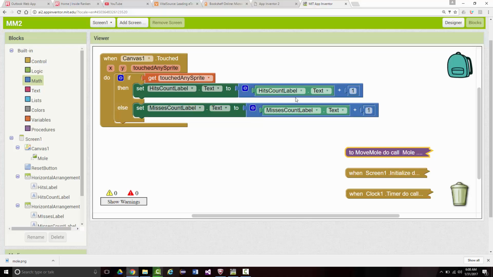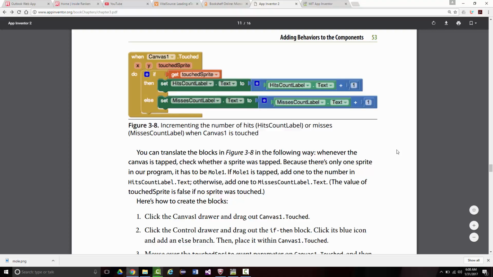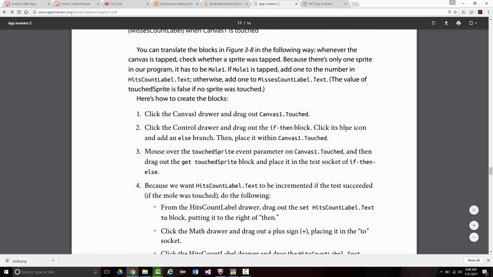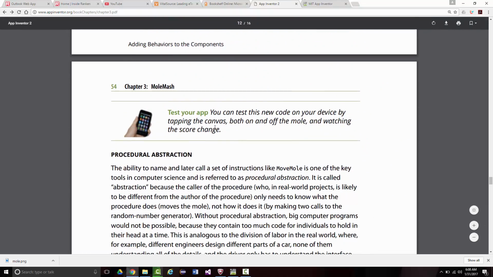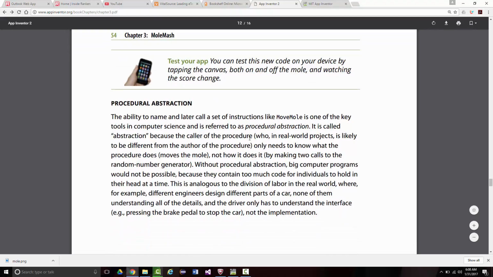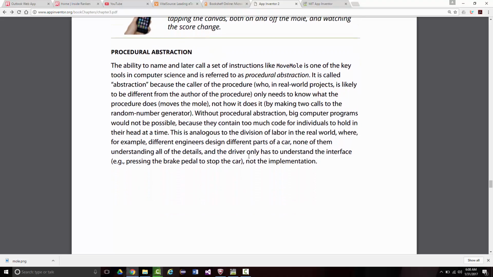All right, so let's see if what we have right here is what they show in the book. As far as I can tell, it does. Notice the author does a very good job of explaining exactly what's going on. When the canvas is tapped, check whether the sprite was tapped. There's only one sprite in here, so we don't have to worry about multiple sprites. Then they show how you can create the block, which is what I just showed you. They mention you can test this new code on your device by tapping the canvas both on and off the mole and watching the score change. That's what we're going to want to do in just a minute.